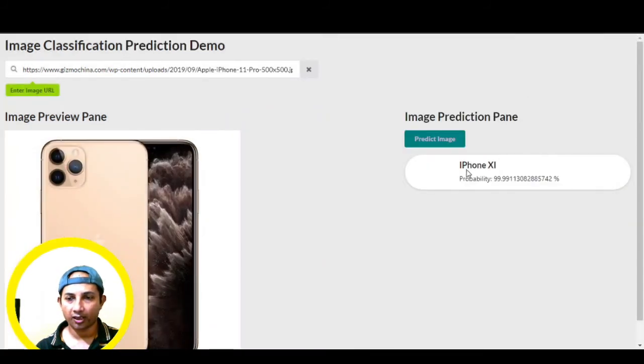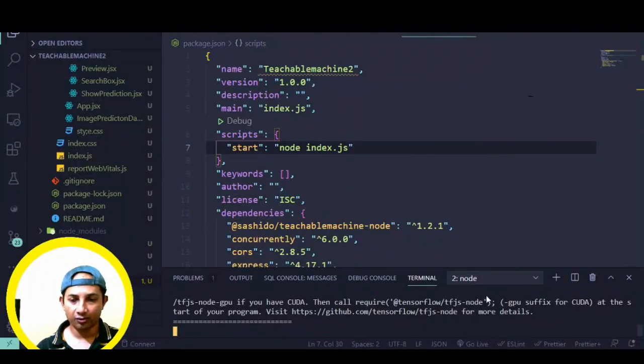Yeah, it's showing iPhone 11 with probability 99%. So now you see that I have to maintain two different terminals, one for the backend service and another for the front end. There is another technique through which we can do it together, and for that I need to use concurrently, an npm package that I need to install.